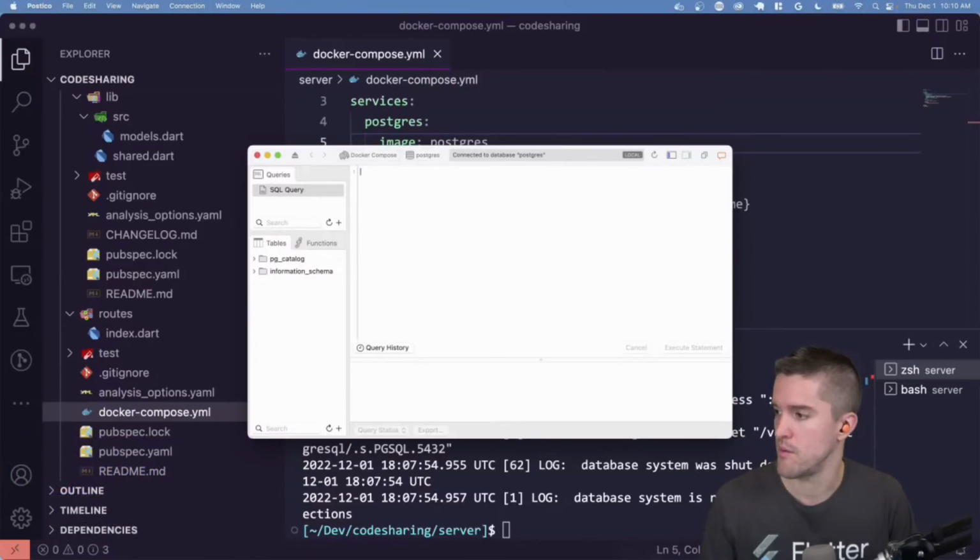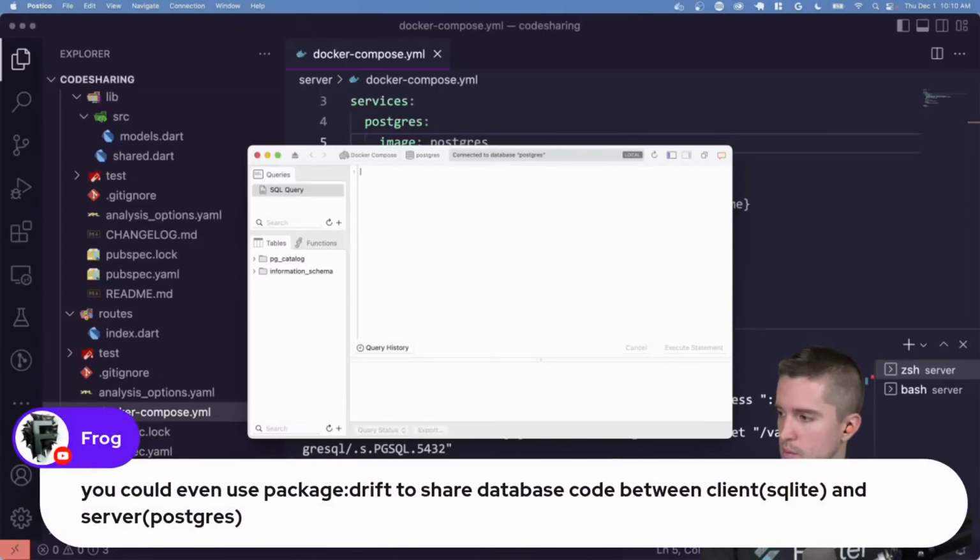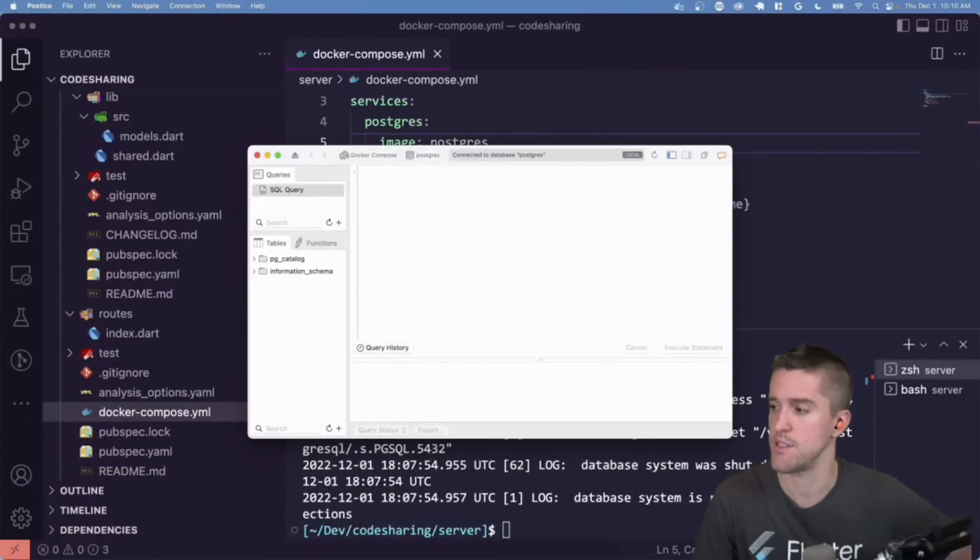Postgres is advanced SQL or relational database. Indeed it is, yes. You could even use package drift to share database code between client and server. Oh, I need to look into this. People have been talking to me about drift for this, and I was unaware, and I'm still mostly unaware, but for reading this evocative sentence right now, that drift could be used for databases other than SQLite. This is news to me. Frog, who are you? Unmask yourself. Identify yourself.